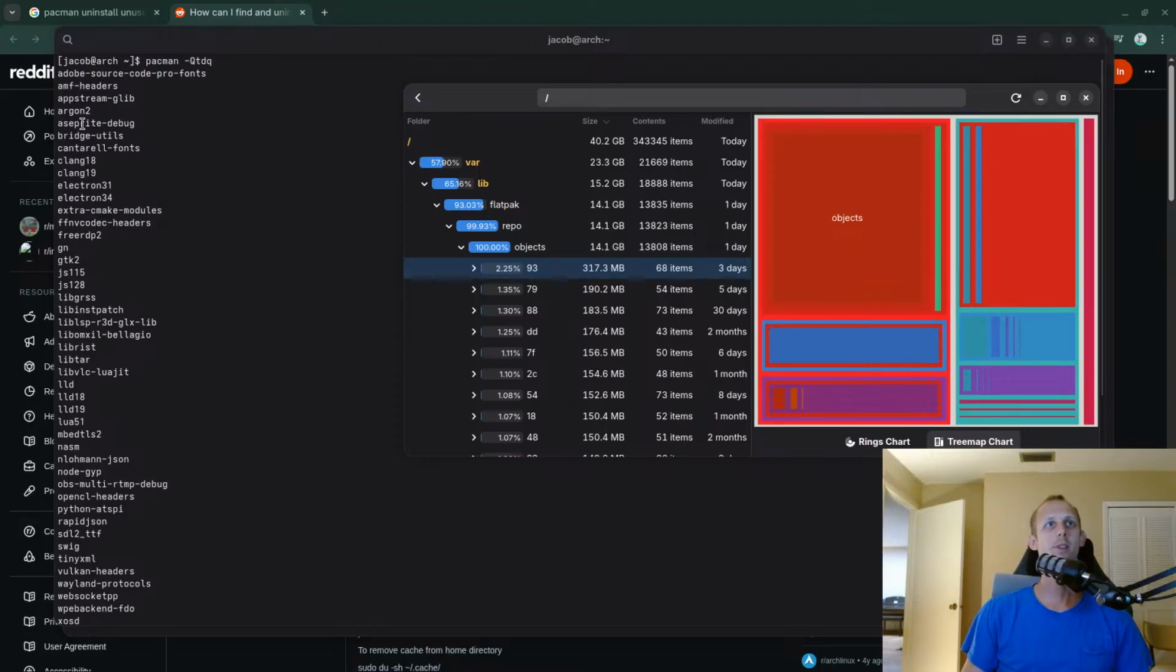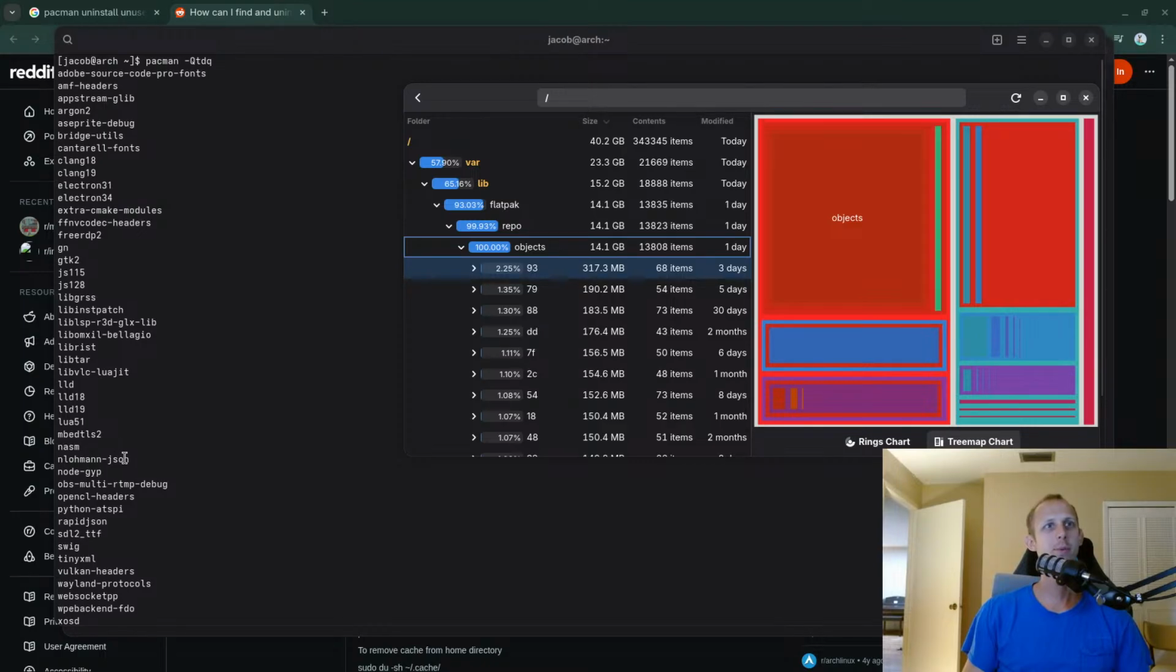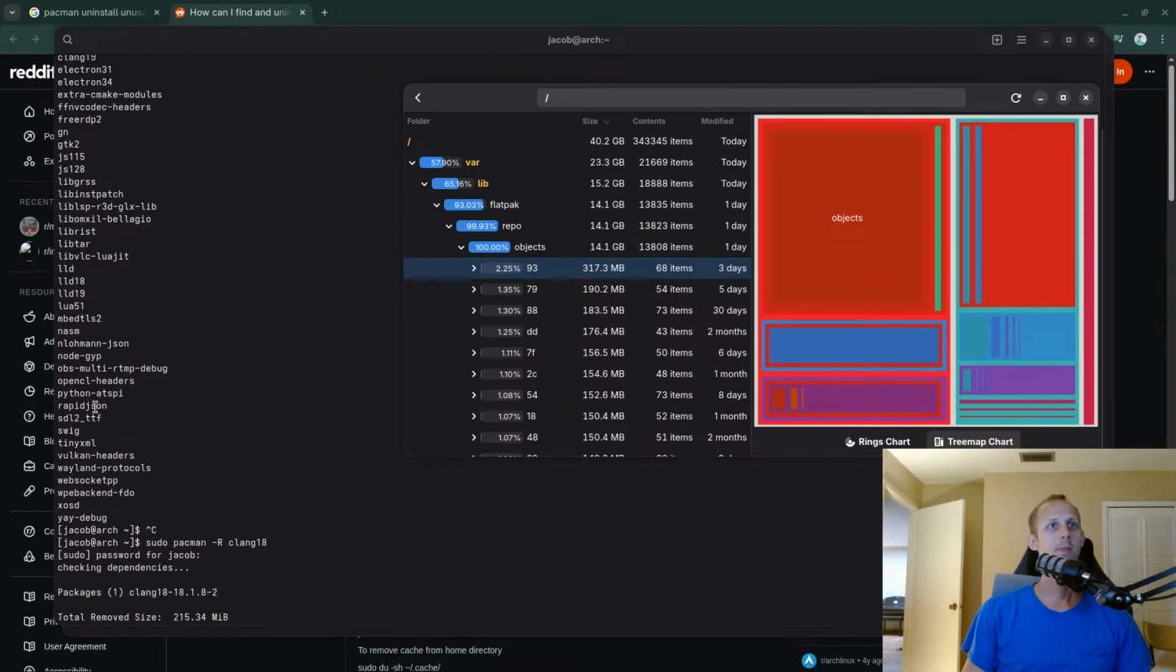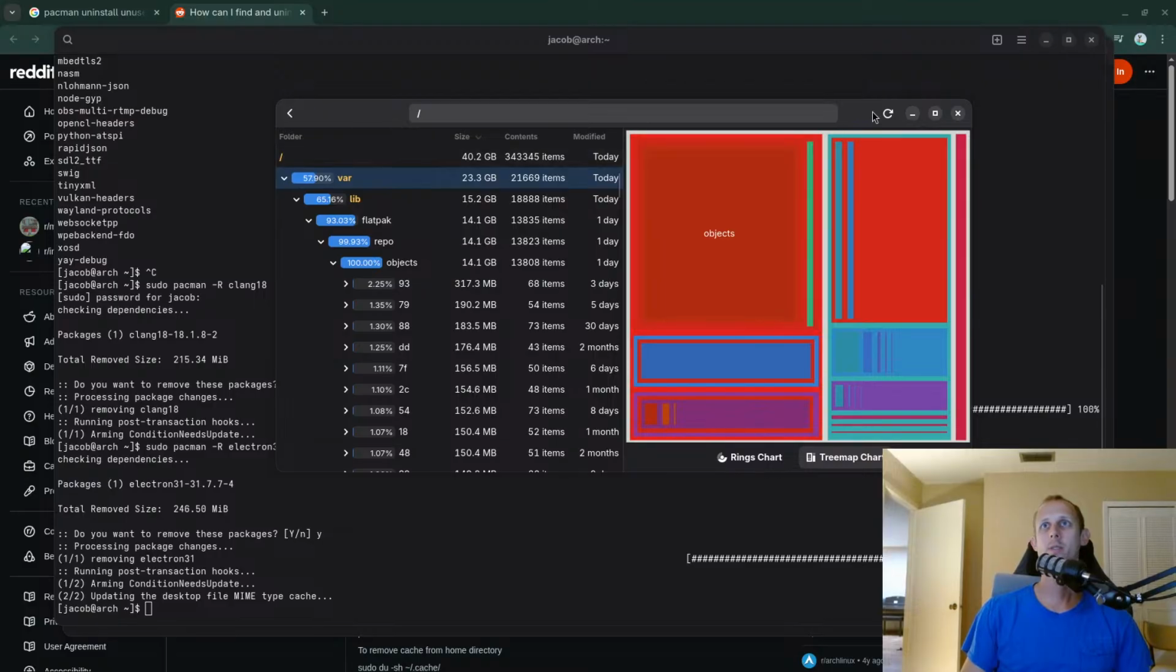But at least I installed maybe half of what's Argon 2. I don't want to uninstall stuff I don't know. JS sounds like JavaScript. LLD, I guarantee you, don't I need this? I don't know. Lua 51. Tiny XML. I doubt that's large though. Wayland protocol, WebSockets, things. I don't know, man. But we got 500 megabytes, so that's not terrible, I guess.